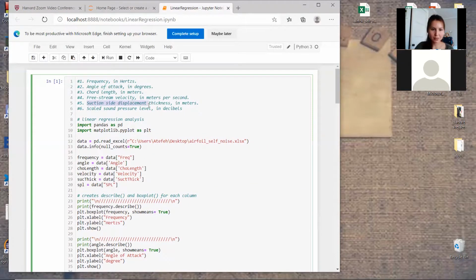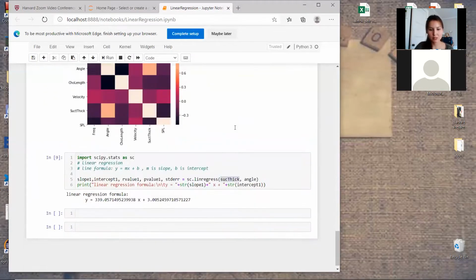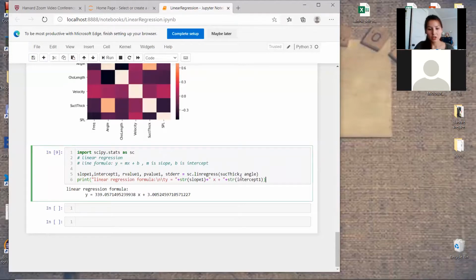Suction side displacement, displacement thickness, suction side displacement thickness. Okay. Here, I'm gonna say, I want to change this one. I want to put in 3. And instead of this x, I'm gonna put 3. Now I'm gonna calculate y, which is my angle. So how does my angle change?